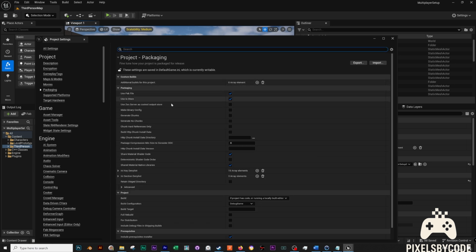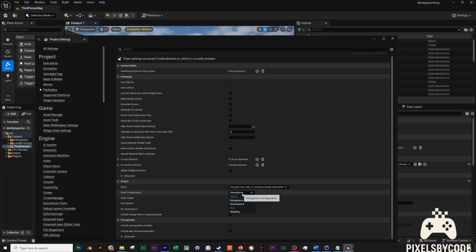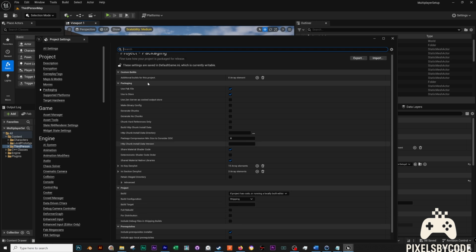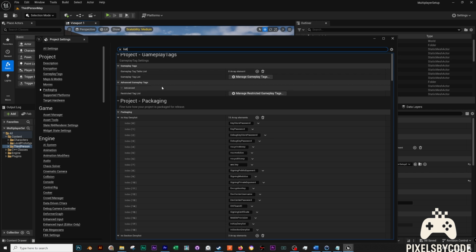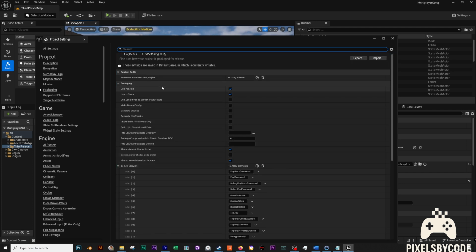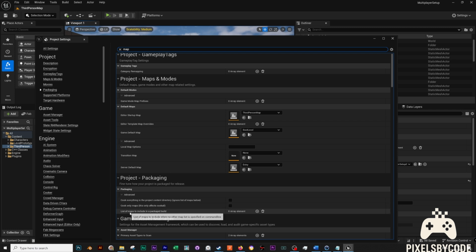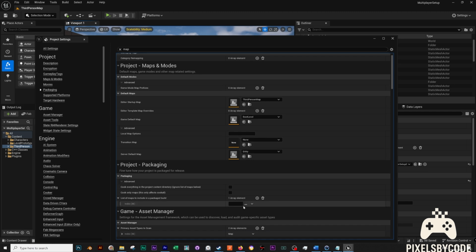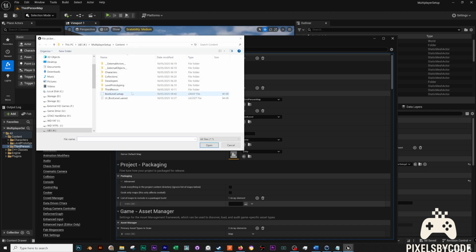In the packaging section, we want to go down to build configuration and change that to shipping. We're also going to have issues with maps, so we want to list the maps. Just type in map here. Under project packaging, list of maps to include in the build, we want to include any maps that you have for your game. So there's setup map.